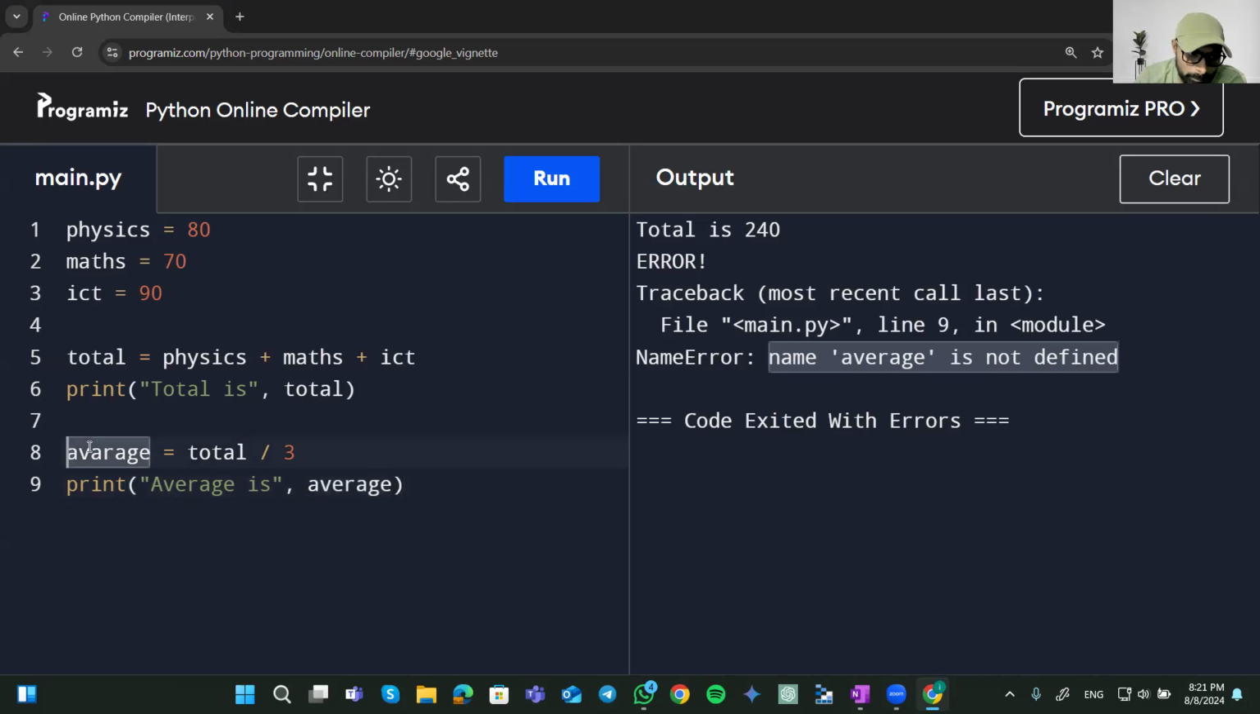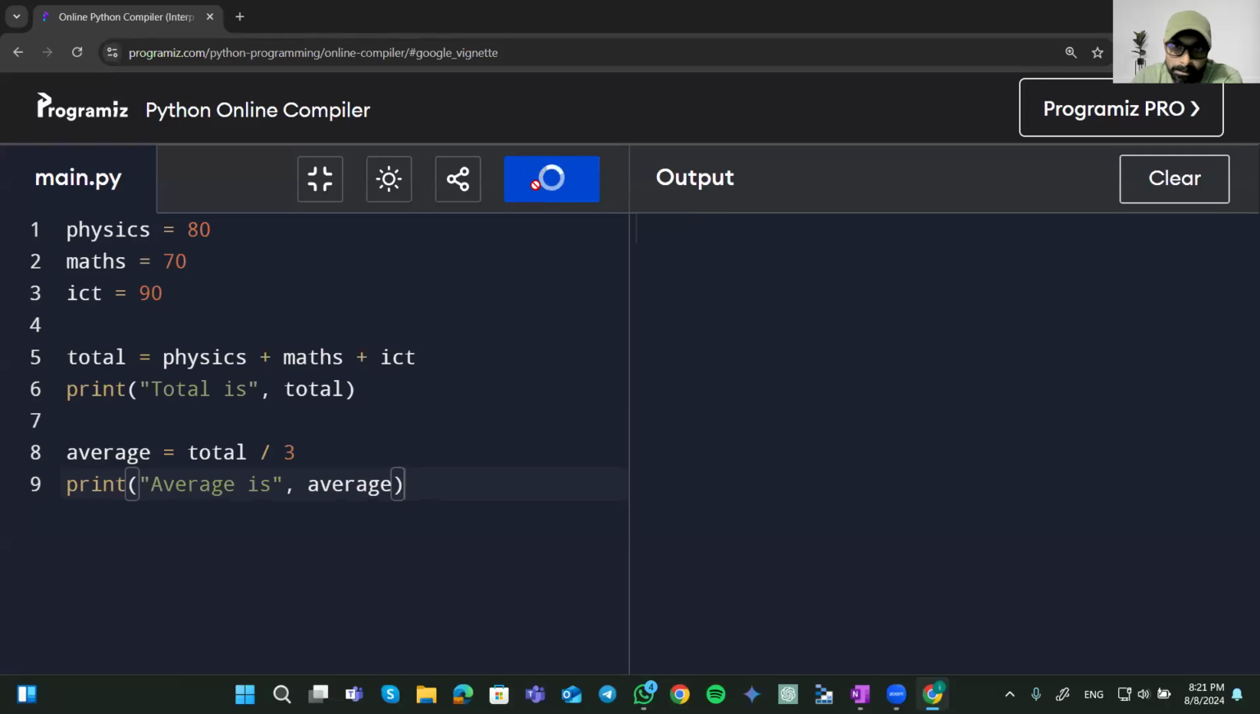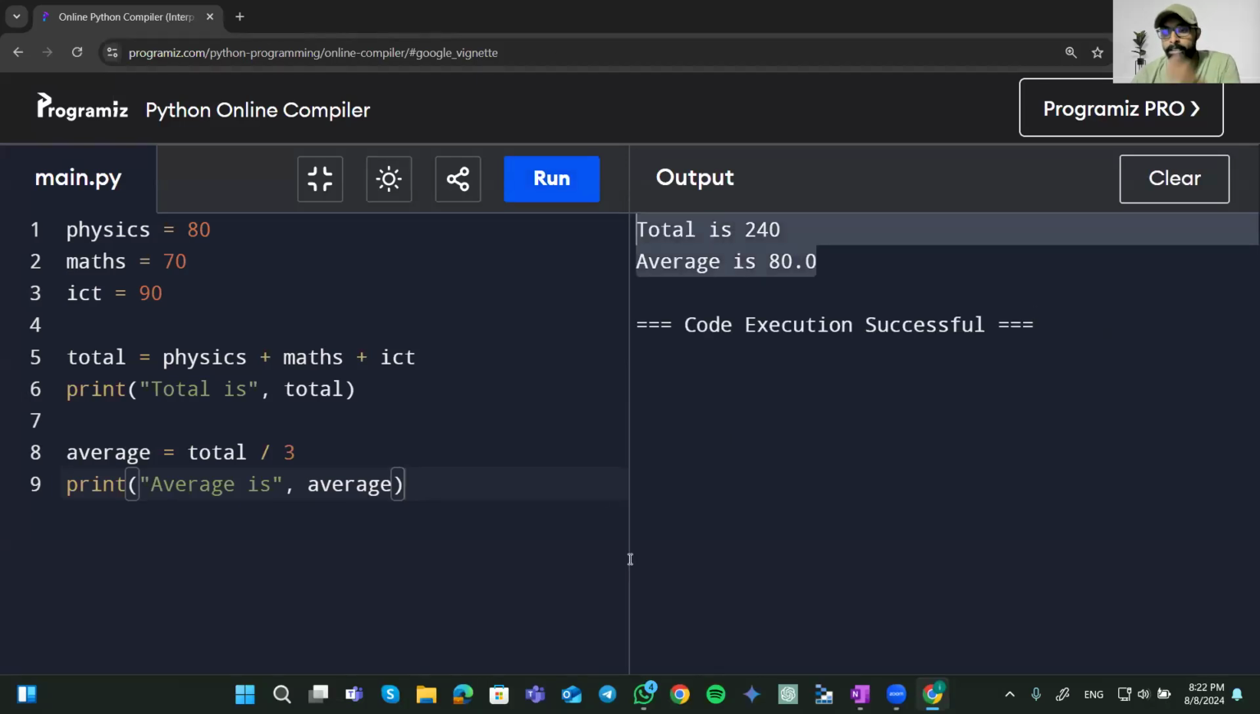But here you have this variable, right? No, there is a small spelling mistake here. You can see I used AVG, but here it is AVE. That's the mistake that we have made. So if we correct this one, then let me run this code again. Here you can see we get the correct output. Here total is 240 and average is 80. In this way, we can run our code and we can get outputs.